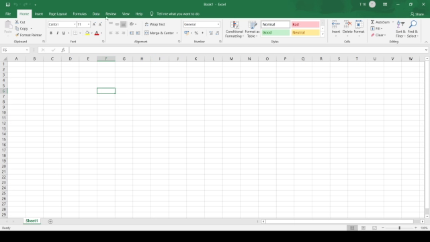Now you can see the title bar has Book1 Excel, because we did not mention any title for this. By default it will be Book1, because every Excel sheet is treated as a workbook. So it is Book1.